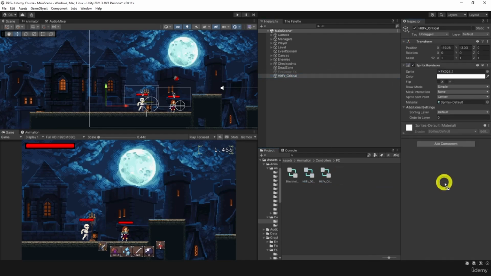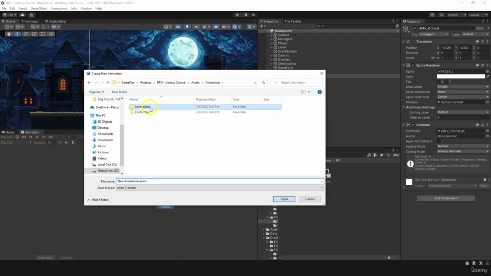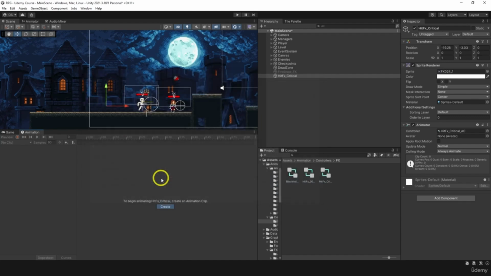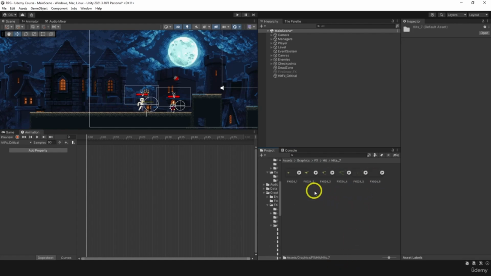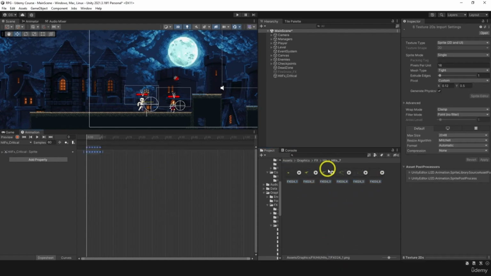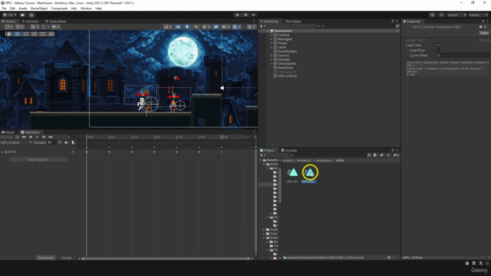AC. All right, now we need animation. Animations, hit fx critical. Let's go to graphics, fx, hit, take these sprites, place them here, and let's go to thunder and take the empty sprite, place it here as well. Before I go too far, let's go to animation and switch off loop. Loop time and check. Okay, sample rate 15.